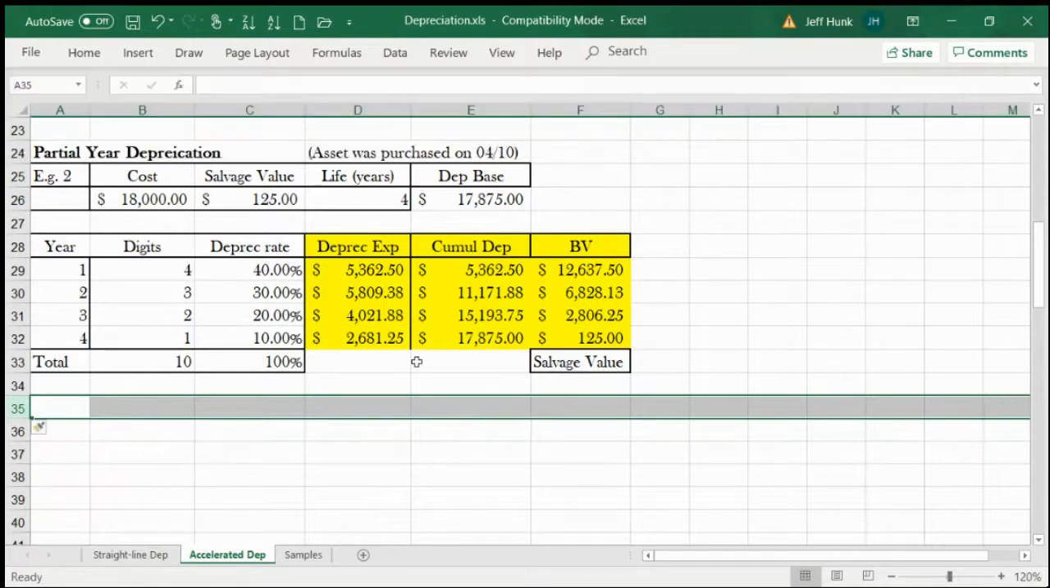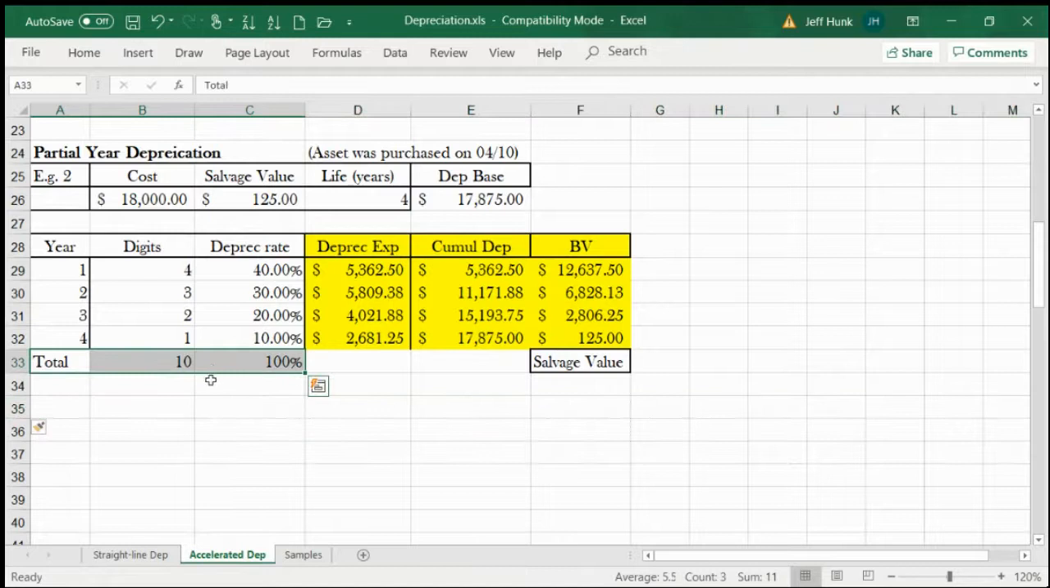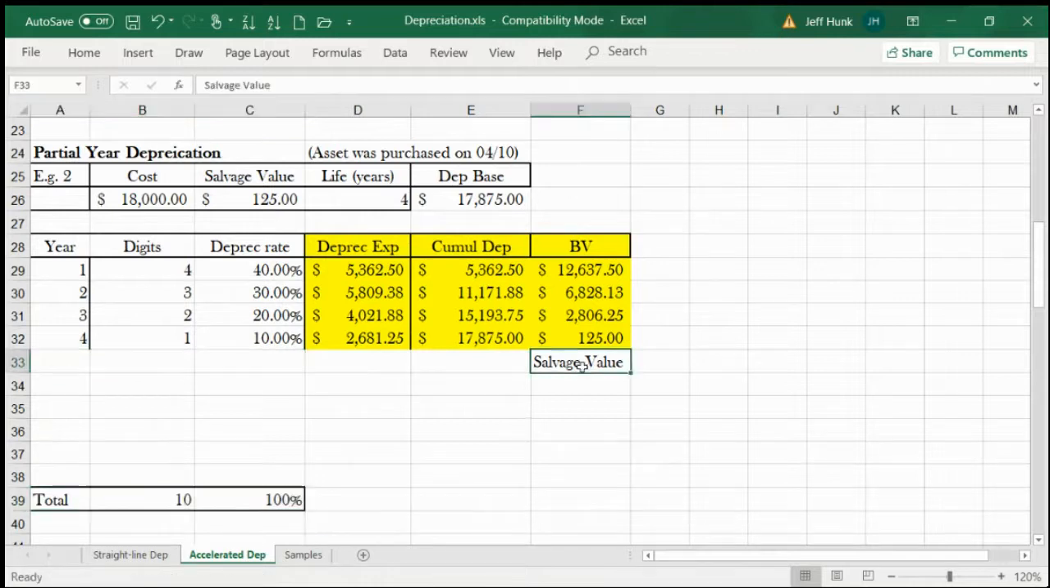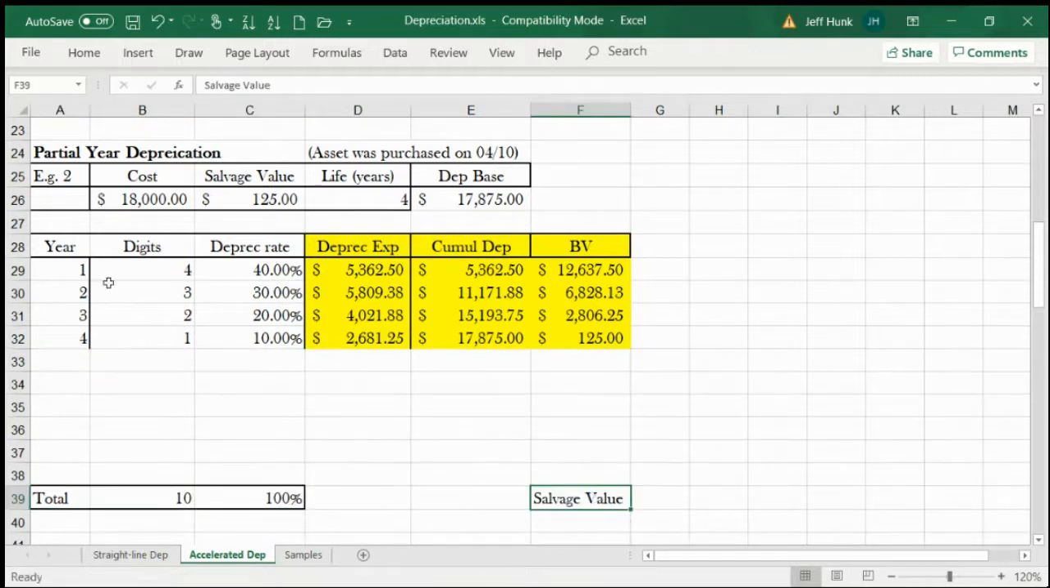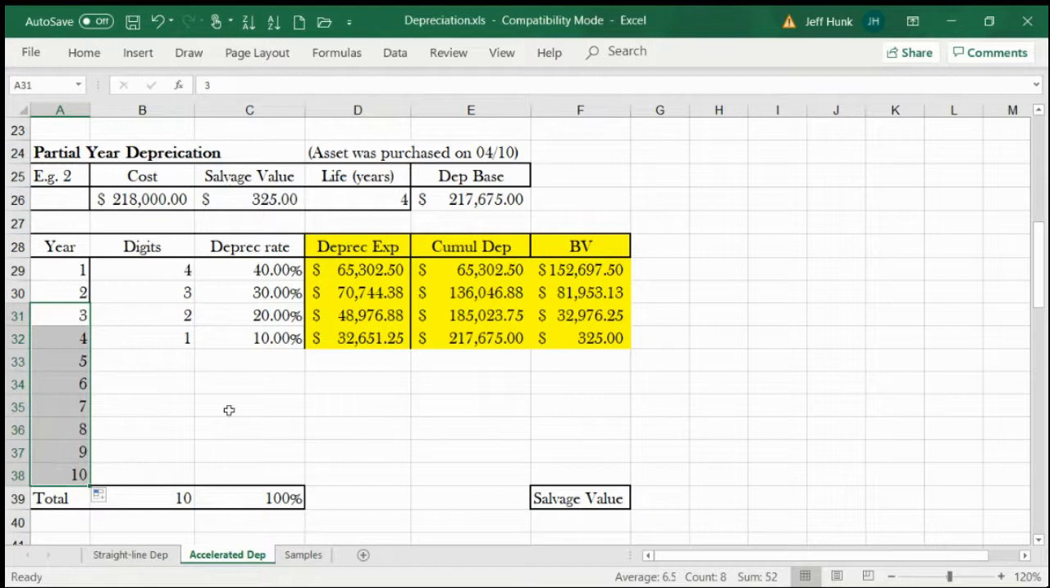Now, in this example, this was a relatively very simple or short period. Well, even if it is a longer period, it's not a big deal. Let's try different examples, with different data. A much more expensive asset, like 218,000. The scrap metal value, salvage value is something like 325. And then life, let's try 10 years, right?